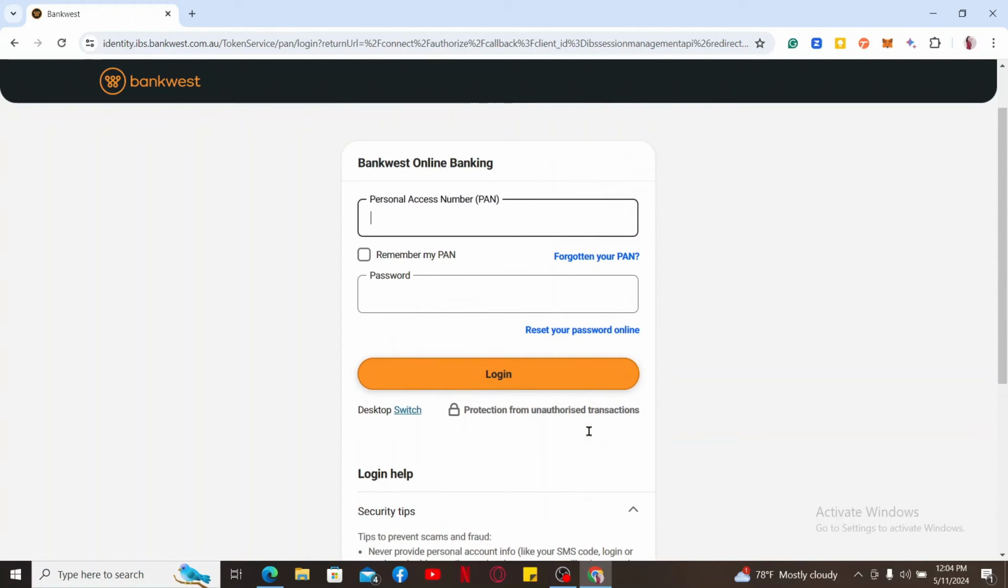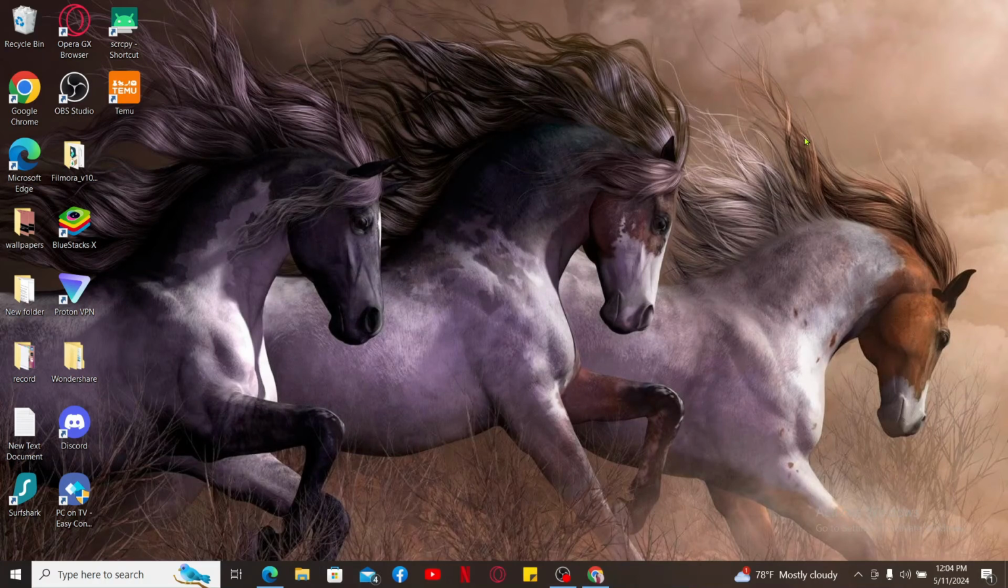Also ensure that you have no outstanding balance on the card before cancellation. Bankwest might require full payment before closing the account, so make sure you've done all of that in order to confirm and cancel your card. So that is how you can easily cancel Bankwest credit card.